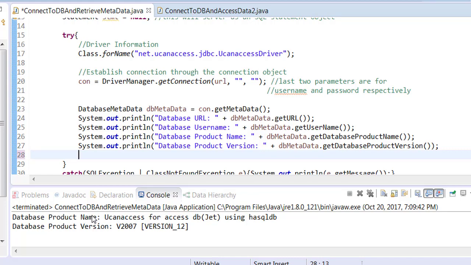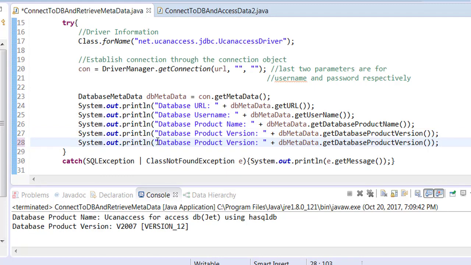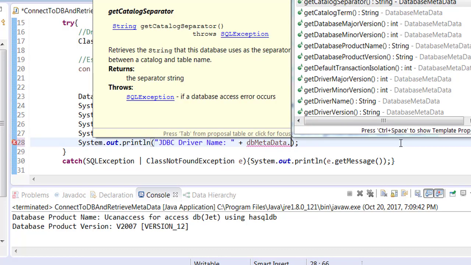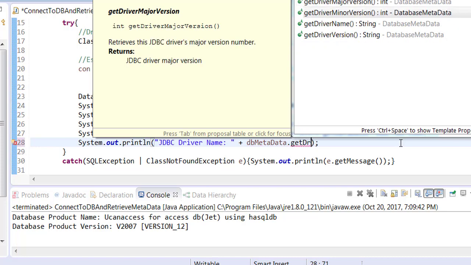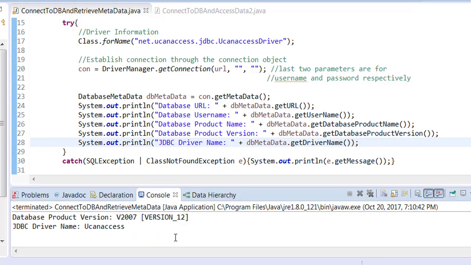Similar to that, you can also retrieve other information such as JDBC driver information. So let's say, database JDBC driver info, driver name, dot get driver name. And when you run this, it will give you the name of the driver. The driver that we are using is UCanAccess.